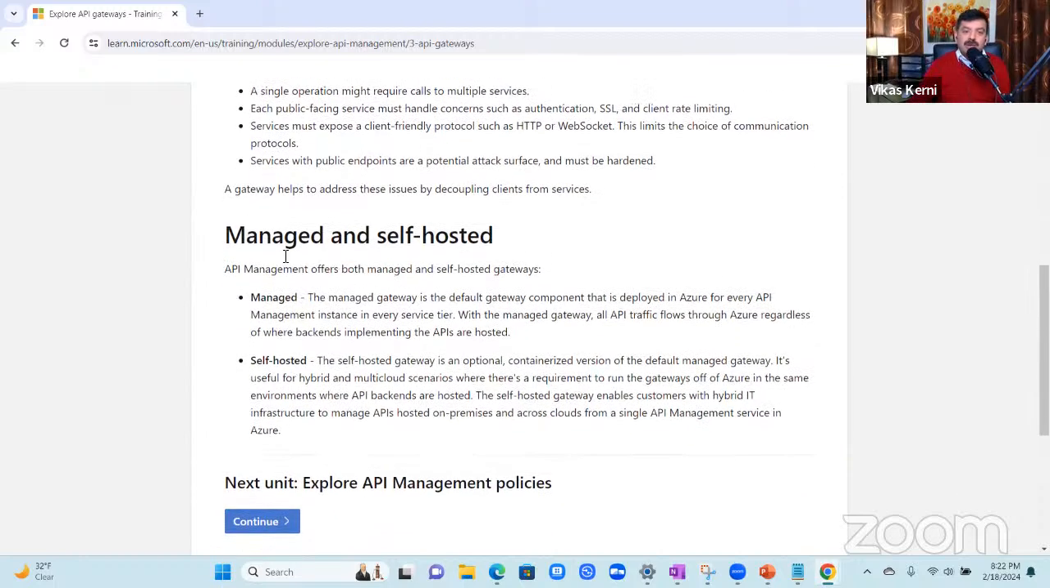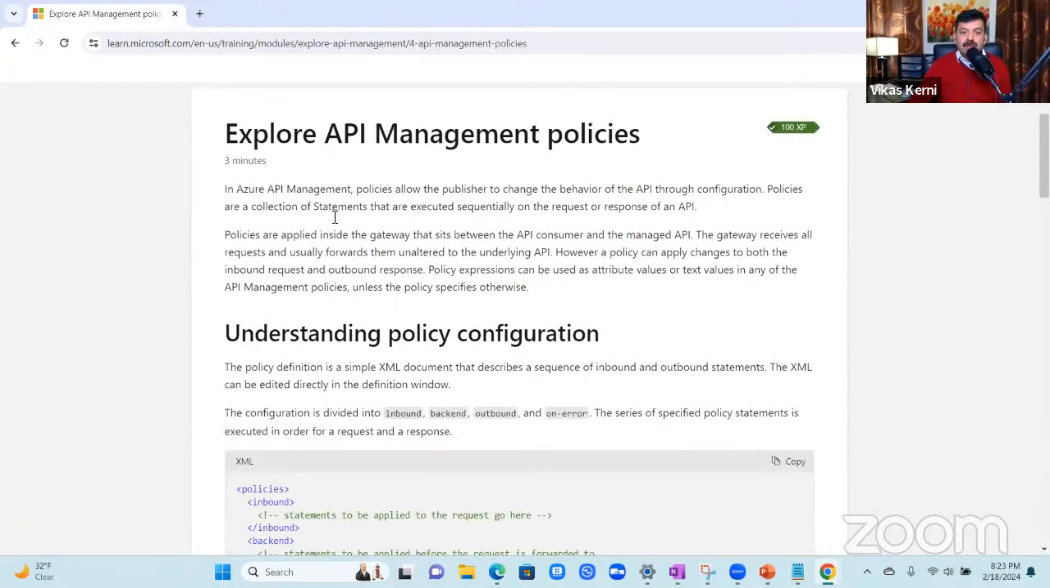So it talks about there are two types of API management. One is managed, which we will be talking about in Azure, and there's a self-hosted one, if you're running your own hybrid scenario. Here we are going to discuss more about policies. Policies allow the publisher to change the behavior of the API through configurations.